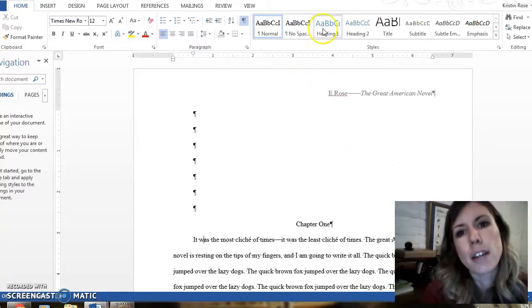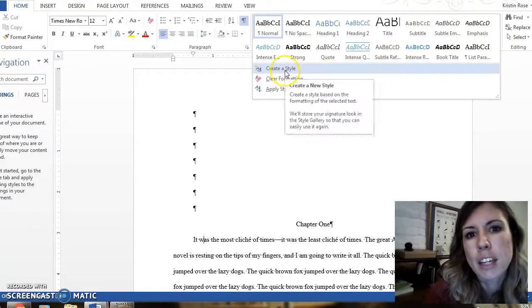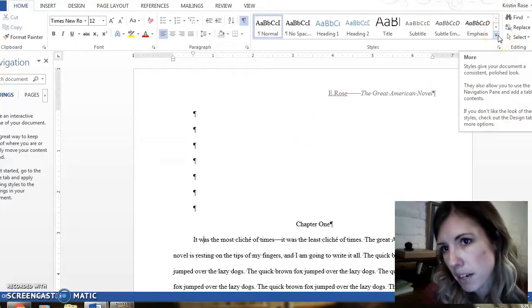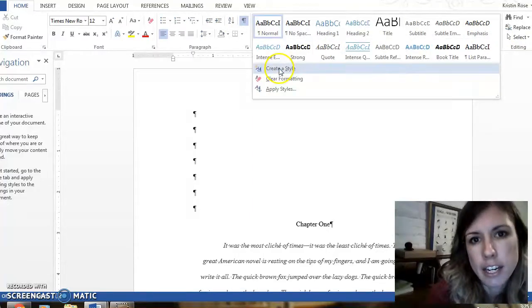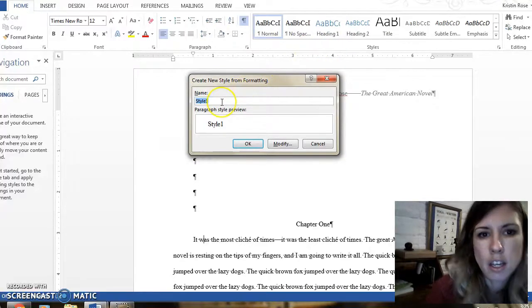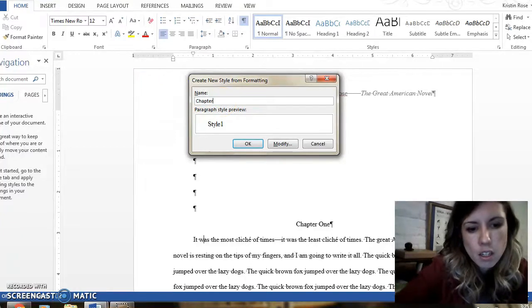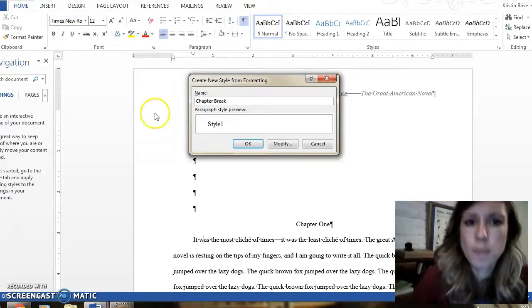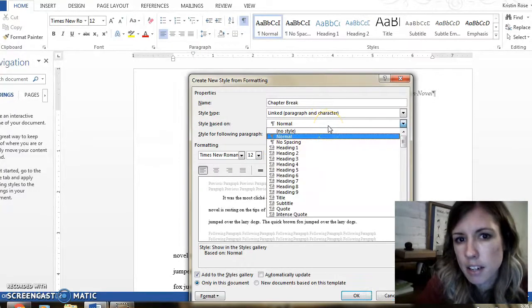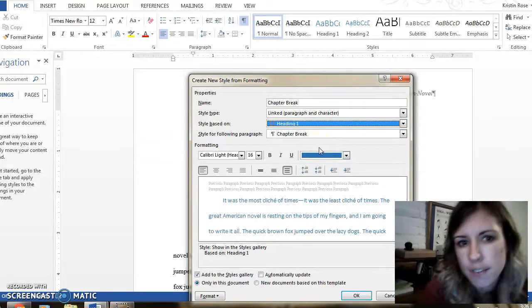Now I want to make a new font that's going to be based on heading 1. I'm just going to scroll down here to the bottom and hit Create Style. Again, what I just did there, this little go to the bottom arrow, more, Create Style. And I'm going to make one that's based on heading 1. And I'm going to call this, I'll change that in a second, Chapter Break. And click Modify that. This is going to be style based on, not normal, based on heading 1, because I want this to show up in my navigation pane over there to the left.